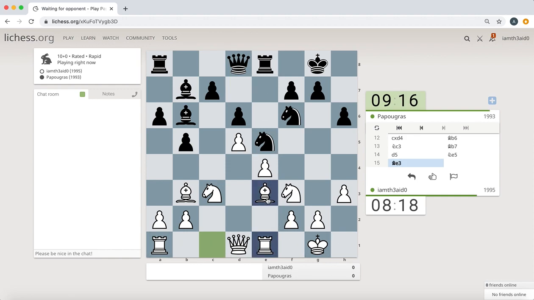So I'll pre-move that. You can actually pre-move, meaning I clicked my rook and then I clicked that square so that if he took, automatically my piece would take back. And the next move is going to depend highly on what he does.